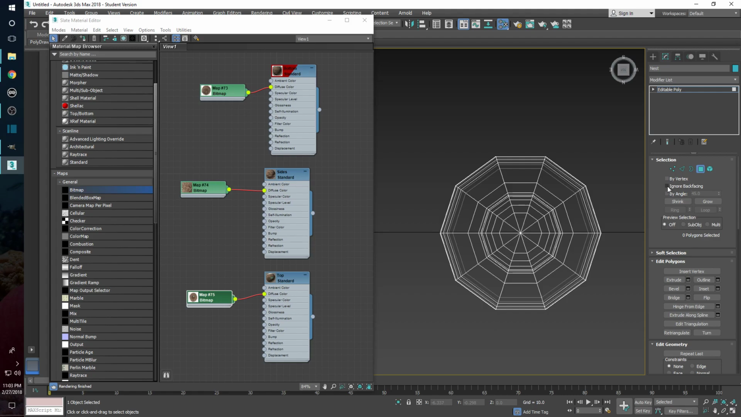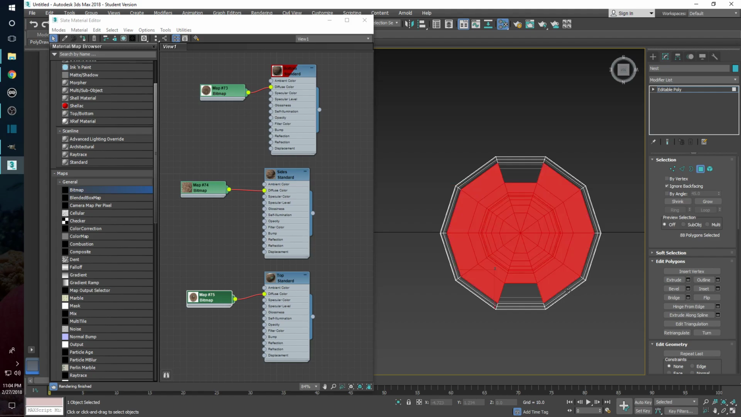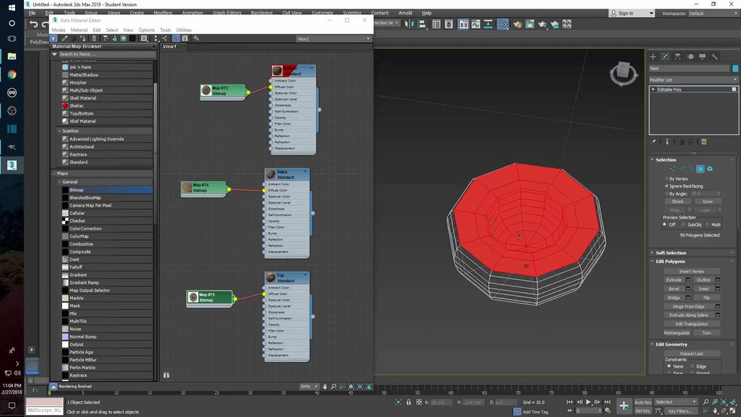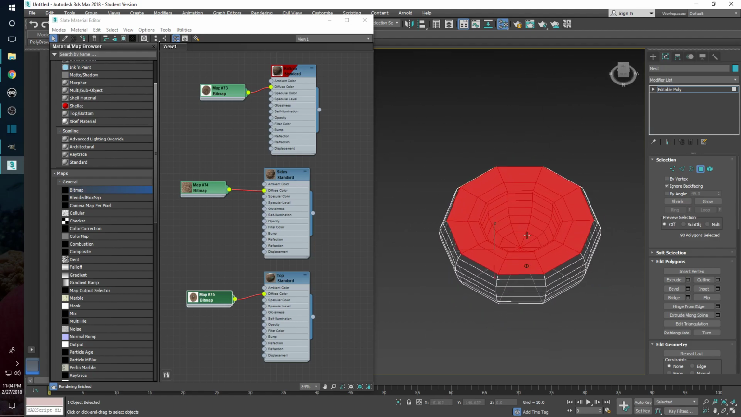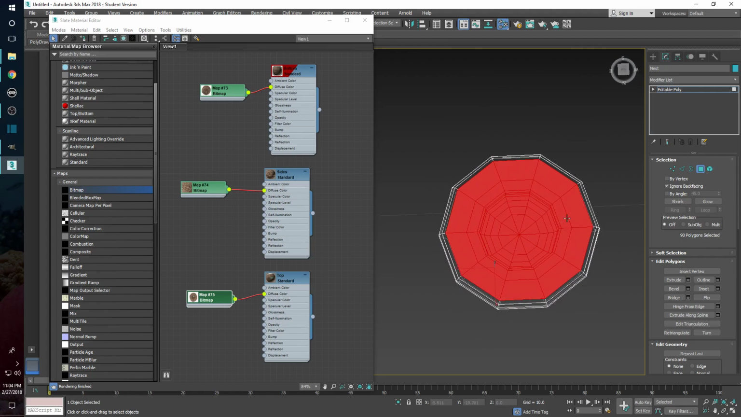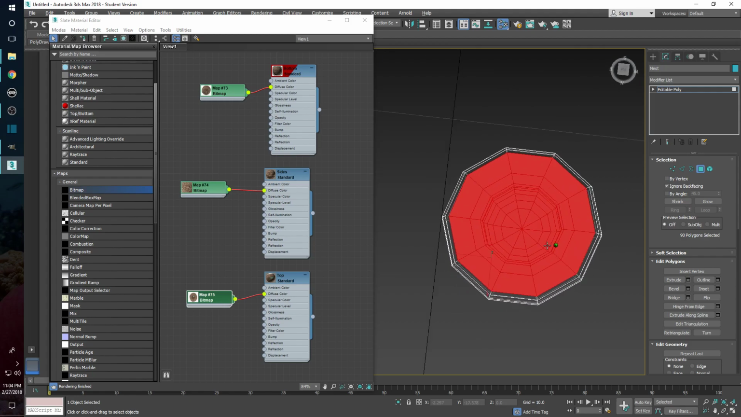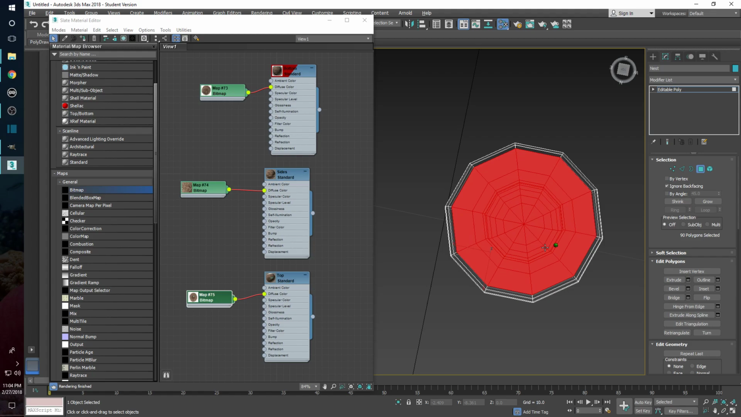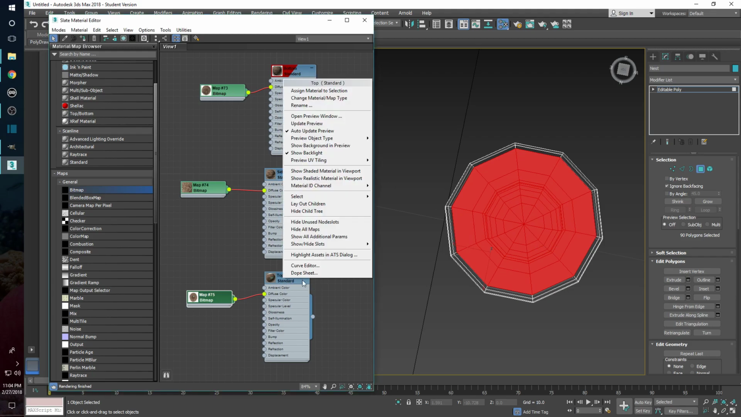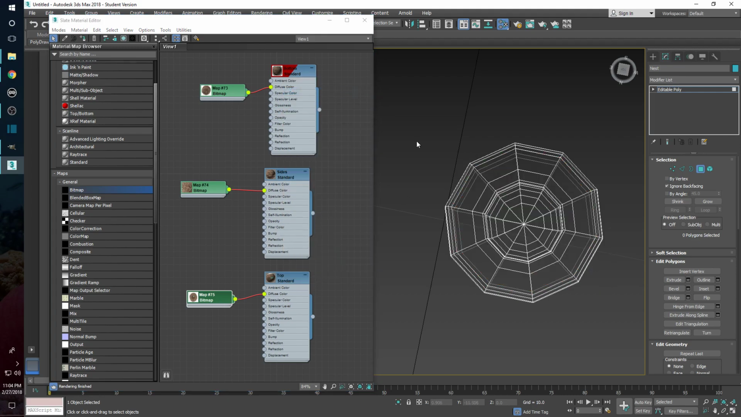All right, last but not least, we're going to do the top. Now this one, I'm going to click ignore backfacing because I'm just going to click and drag over the whole thing on the top here. Try not to get any of the sides. Ignore backfacing will just make sure it doesn't select any of the bottom panels that are behind things. Alright, so I got the whole top selected here. And I'm going to right click, top, standard, assign to material.